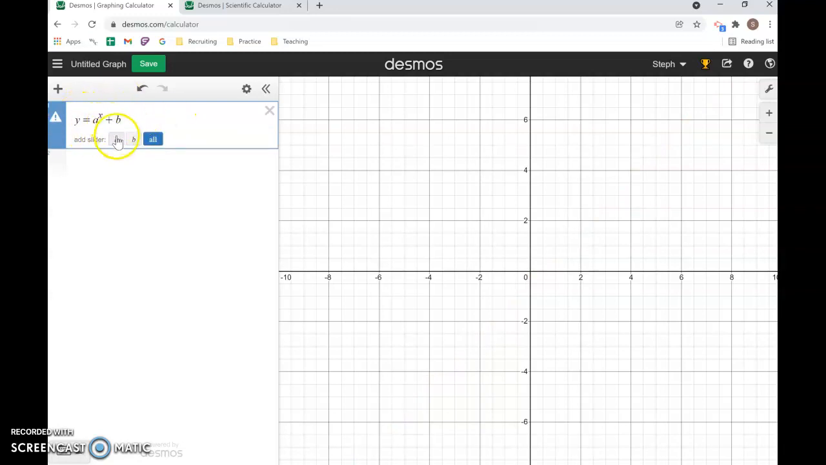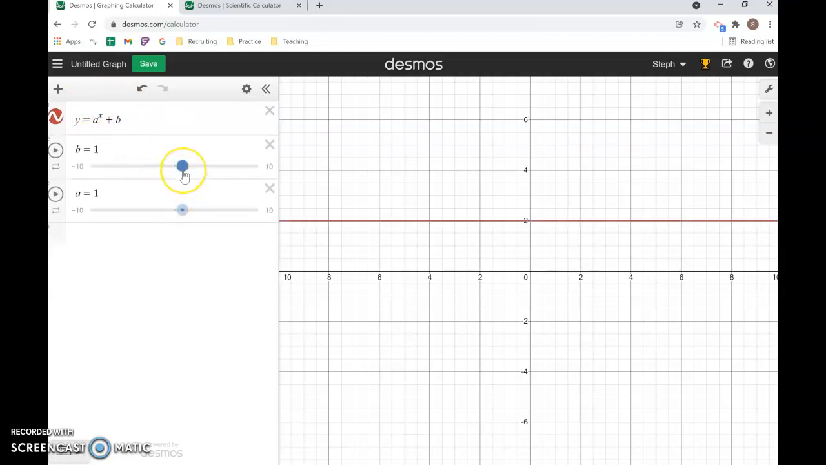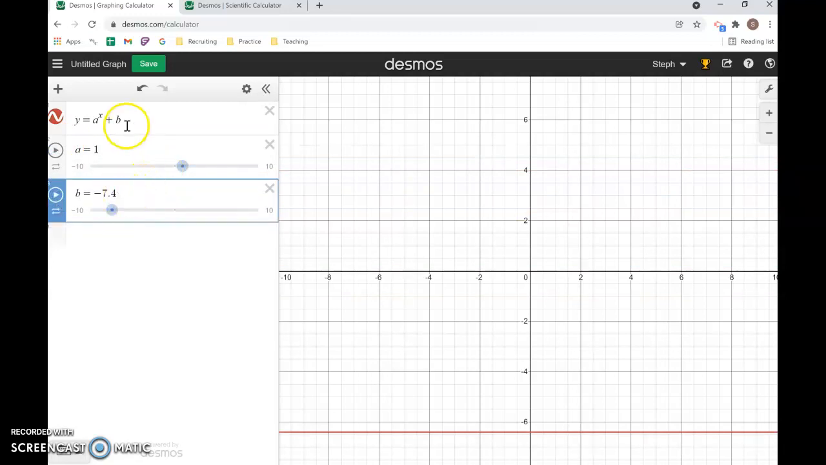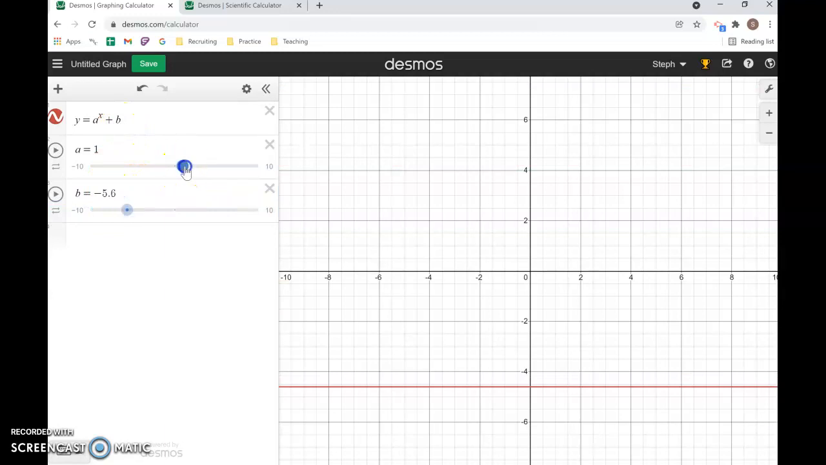I'm using letters because I can turn those into sliders, and we can then ask the kids what happens to this. How does B, I like to go in order here, how does the value of B affect this equation? And then we can ask, how does A affect this equation?